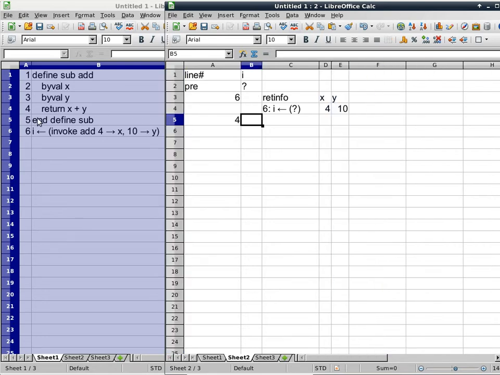So by the time we get to line 4, we want to compute the sum of x and y. X is 4, y is 10, the sum is 14. What am I going to do with 14? I replace the question mark with 14 in this case. So I copy and paste the entire thing and just change the question mark to the value that I'm returning, which is 14. And I'm done.